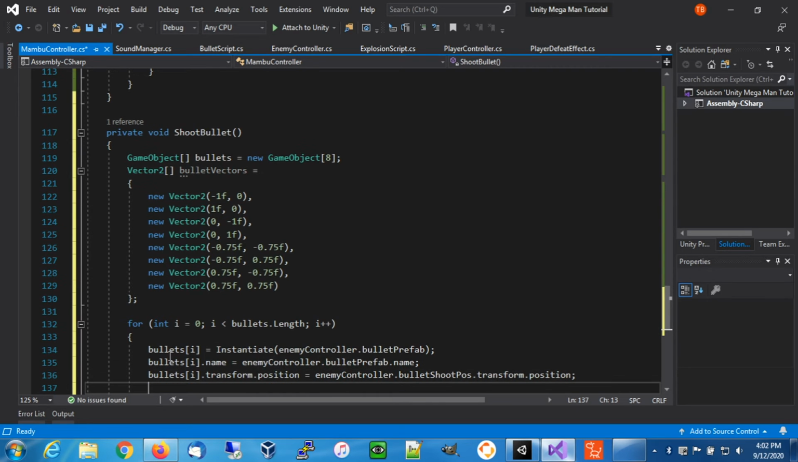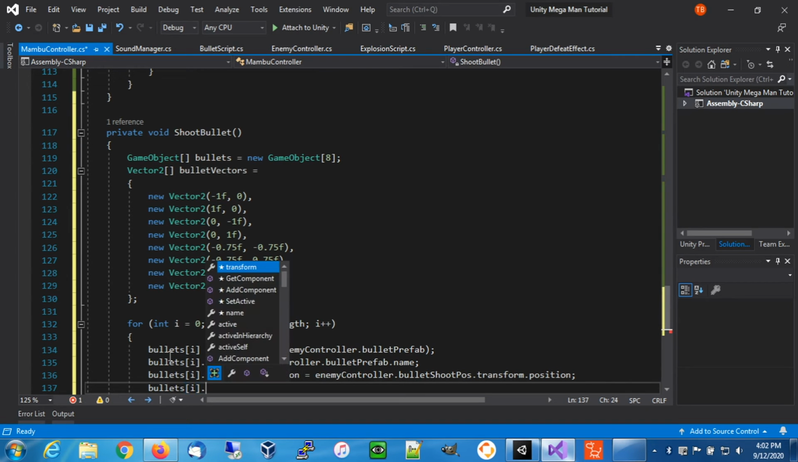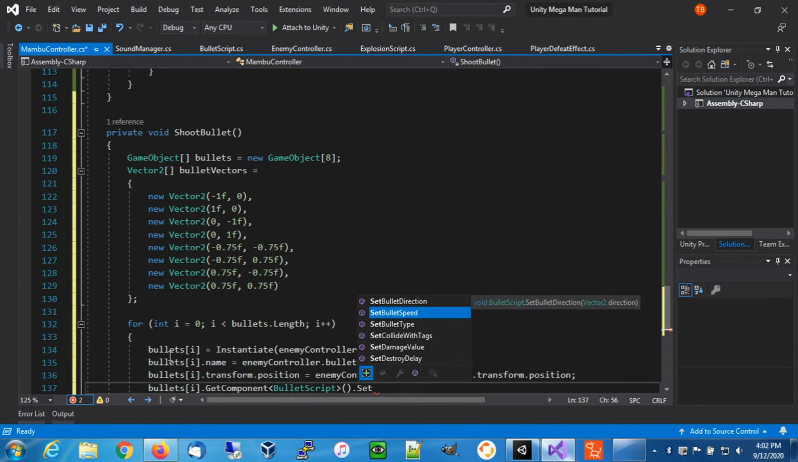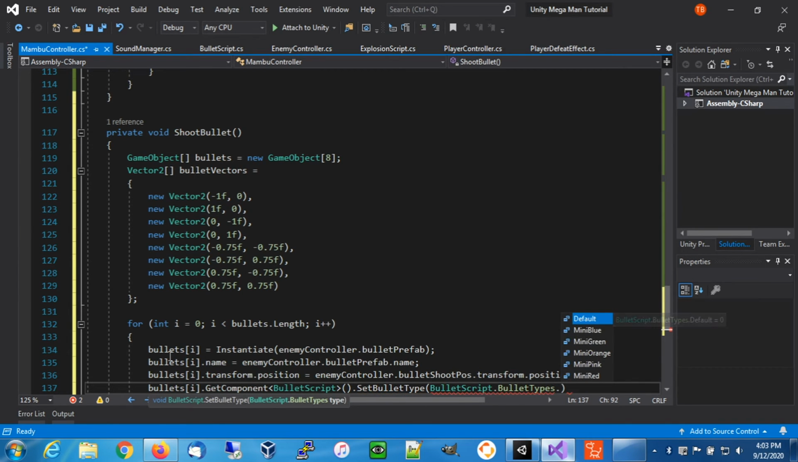Now these next parts are going to be basically similar to what we've been doing with Megaman, and what we're going to be doing is calling the BulletScript components. So bullets of i, and then we're going to do GetComponent BulletScript. And then what we're going to do first is set the bullet type. Now this guy, he's bittersweet, aka pink. So we're going to use the mini pink bullet, which matches his nice color.